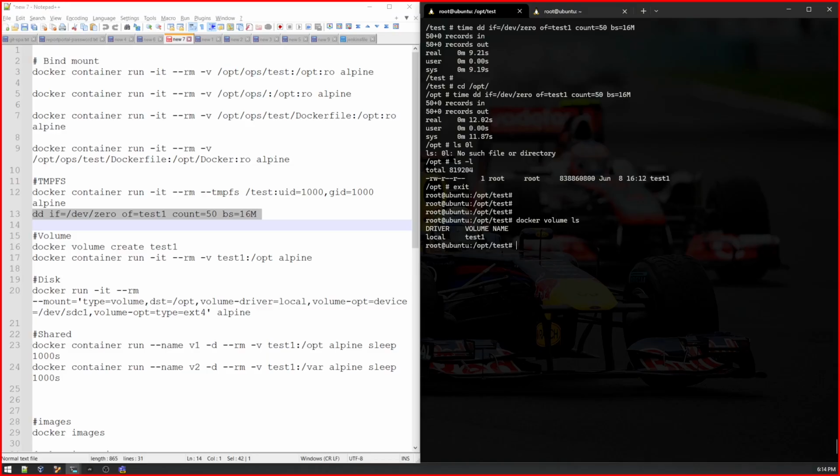As you can see, in Docker you can create volumes with docker volume create test1, which I already created. And if I inspect this volume, there is a path to this volume, /var/lib/docker/volumes/test1/_data. So you can see the volume data on the host file system.